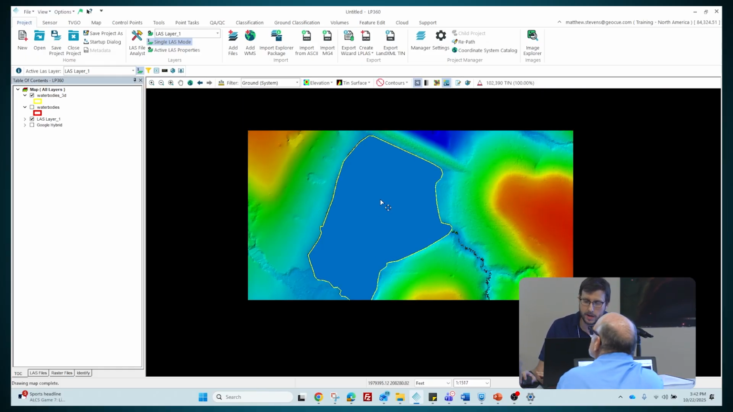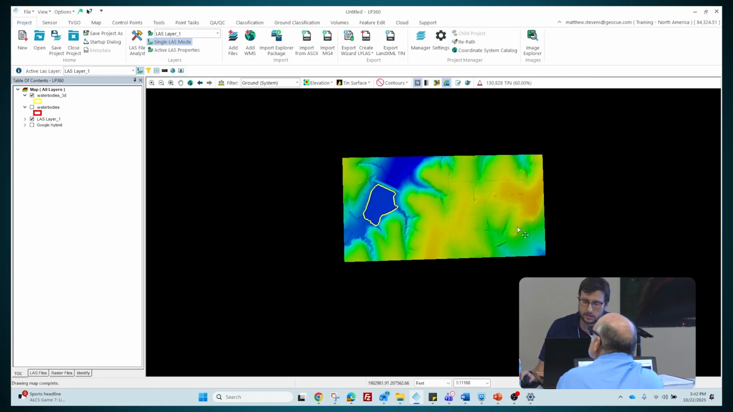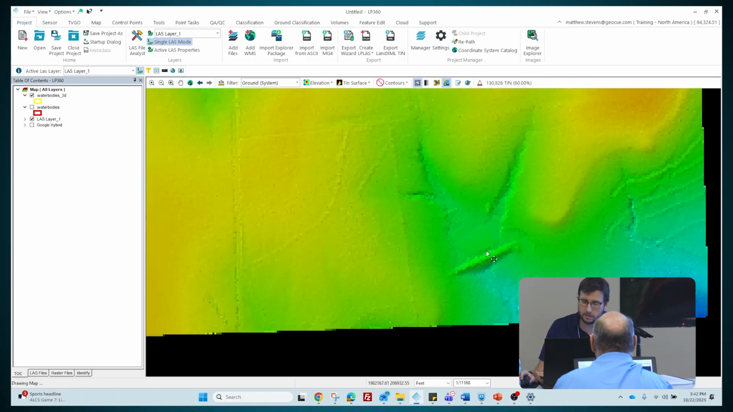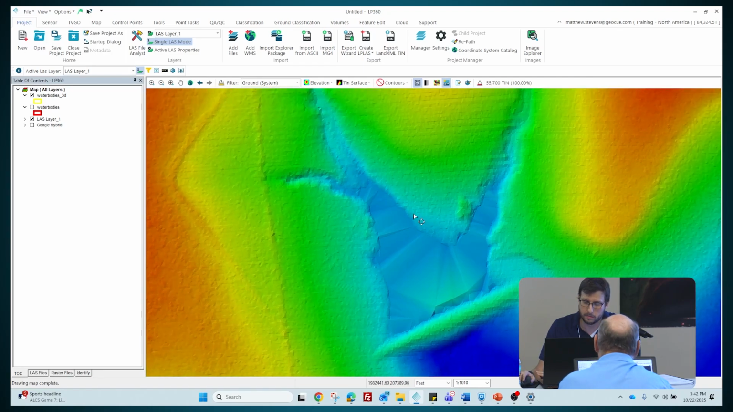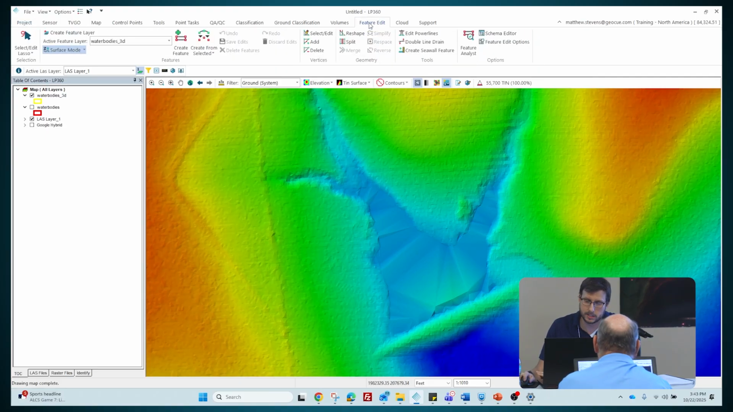All right, so I'm going to go ahead and zoom out. And then there's this little irregularly shaped water body here in the bottom right, or the southeast, of the project area. Just go ahead and zoom in on that. What we're going to do is create a new feature. So go to the Feature Edit tab at the top.